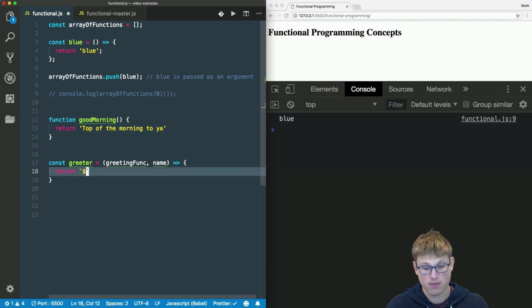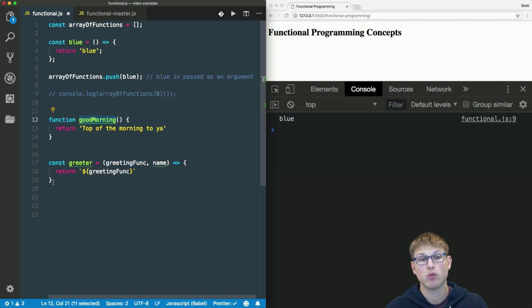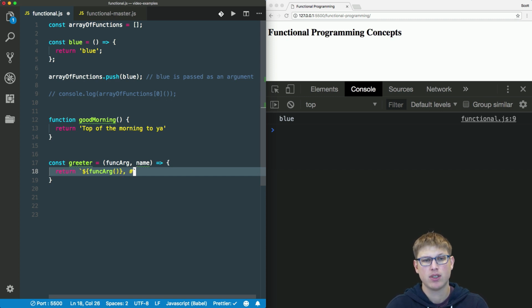We can do this by evaluating some expressions inside of our template string here. Inside of the first one, I want to invoke the greeting func. So what I can do inside of here is call greeting func, because this is the named parameter. Even though good morning is the name of our function, keep in mind we're just defining a function here. So I could also just call this func arg, something like this instead, if that's a little clearer. What I want to do with this func arg is invoke it, so I need to put a set of parentheses there. The next thing I want to do is add a comma and then also evaluate the name argument. So here we have funcArg, name, and we're going to return whatever this string evaluates to.